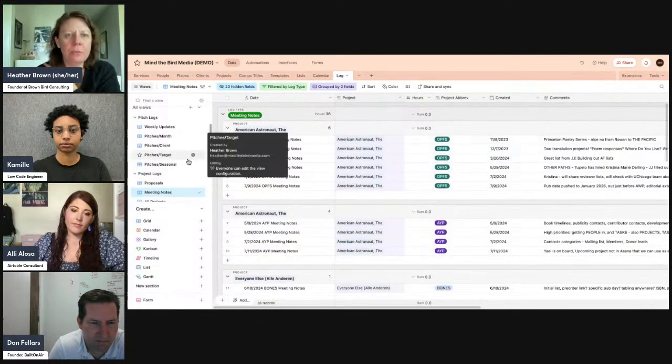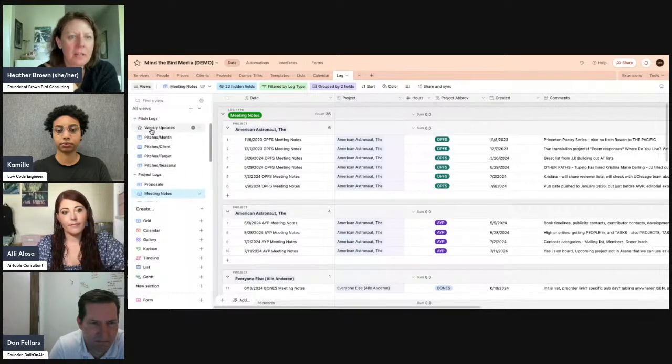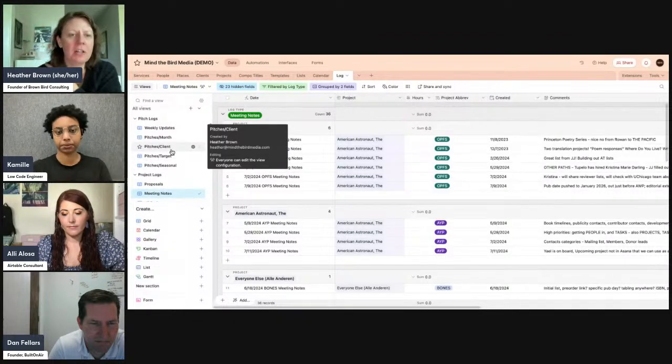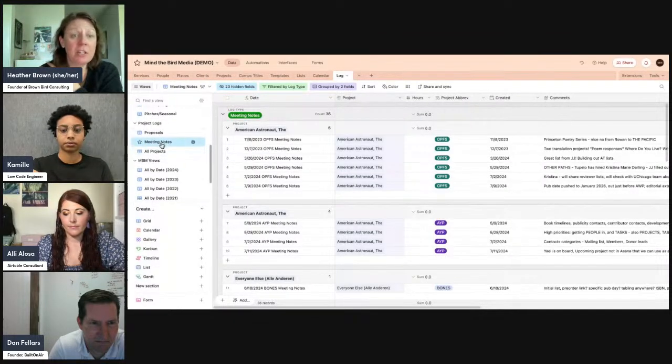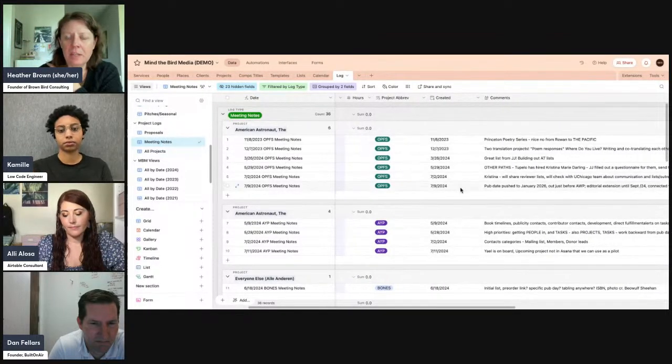I can do that for projects as well. So I have a section for pitch logs where I can track what's going on with every single pitch, and that's collected under client or under project. And then I have project logs where I keep higher level notes, like proposal notes and meeting notes, dated.